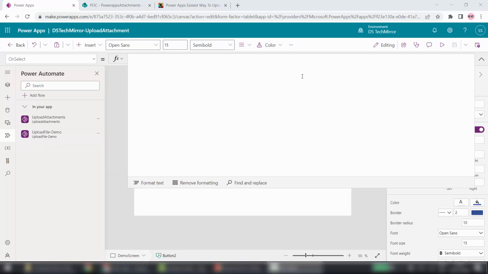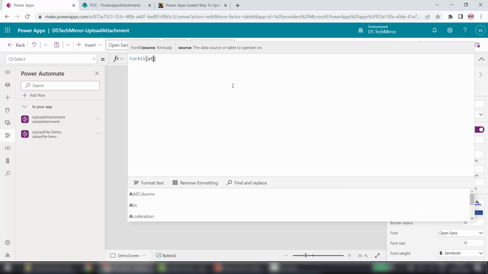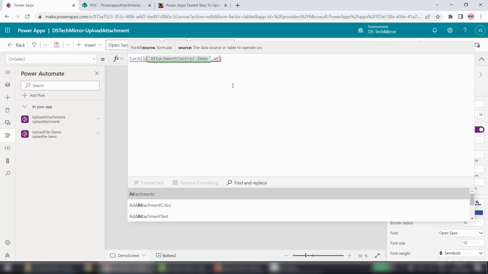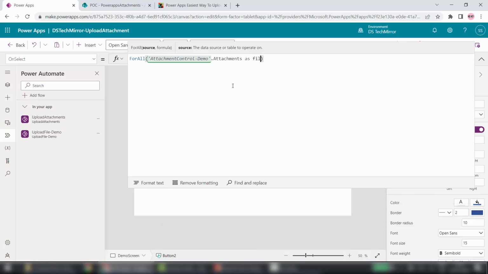Done. Now over here, I have to get the multiple attachments from my attachment control, and then I will run a for loop, and then I will pass these attachments one by one to my Power Automate flow, and then it will upload to the SharePoint. So what I will write is a ForAll loop. I'll say ForAll. Over here, I have to get to my attachment control. I'll say attachment control hyphen demo dot attachments, right? As I'll say file.